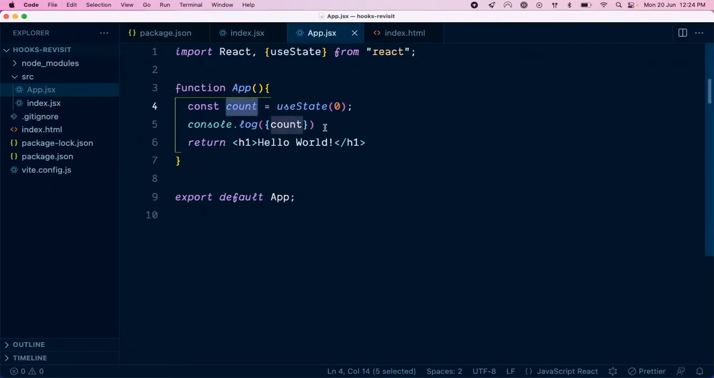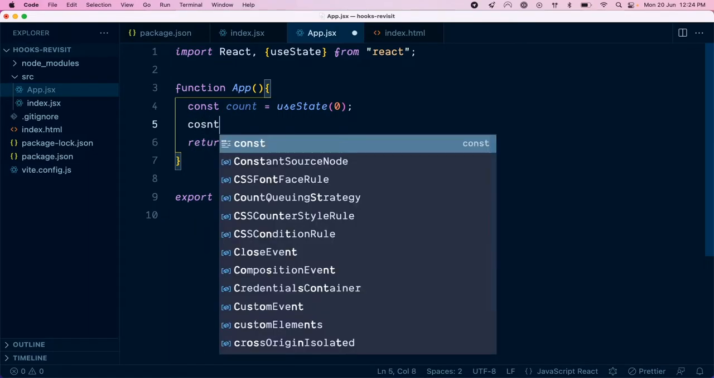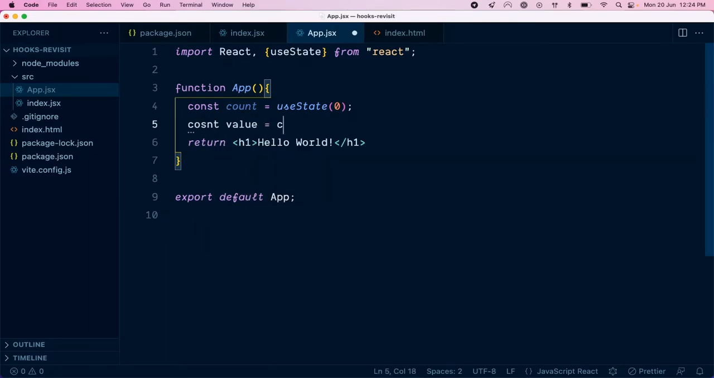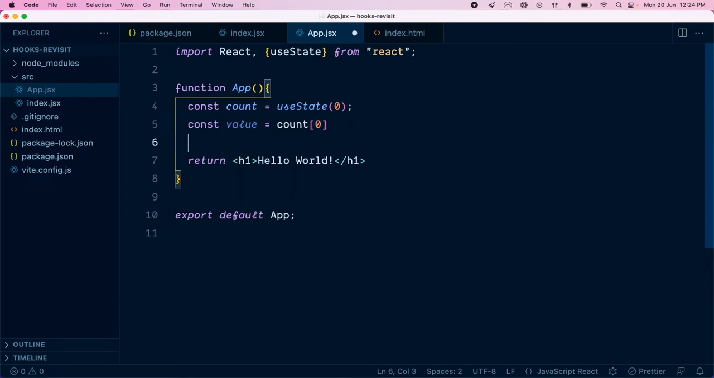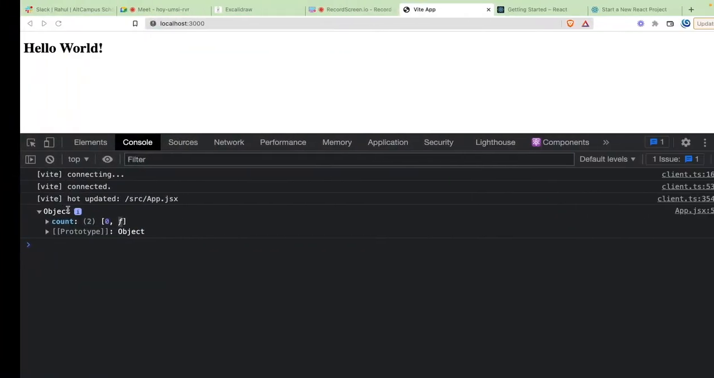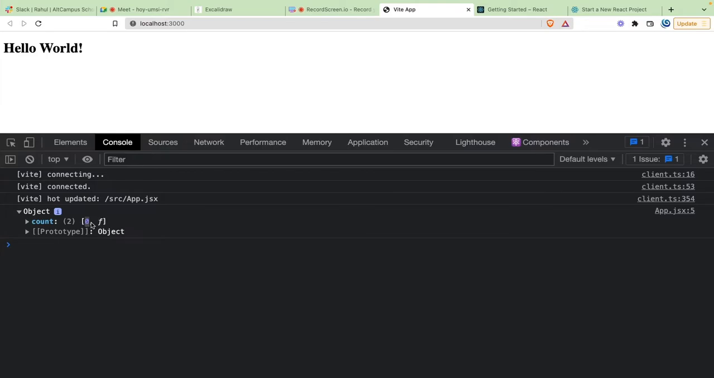Generally we don't write it like this, but you can actually write it like this: const value is equal to count of 0. Similarly, you can have a second one called updateValue, which is going to be a function. If you look at the console log, you can see the first value is 0 and the second is a function.